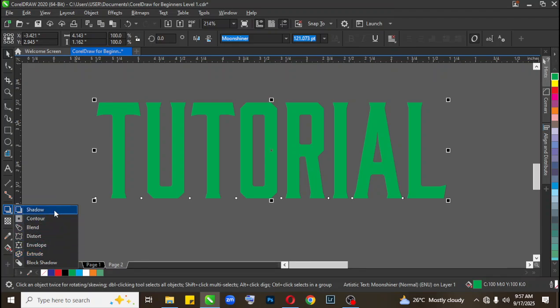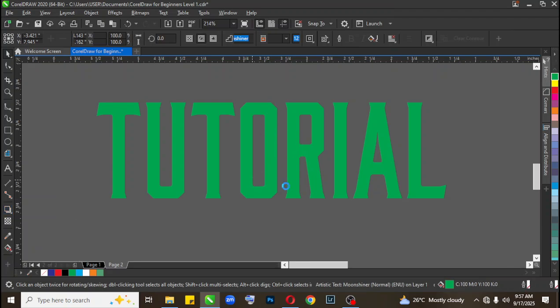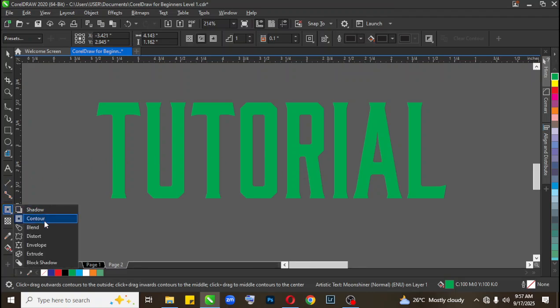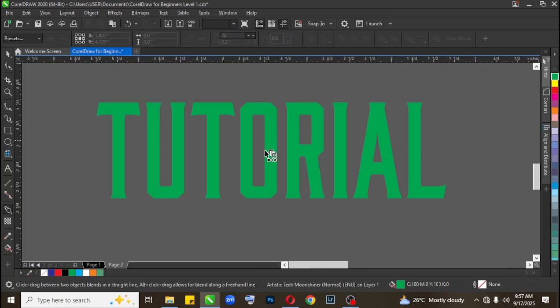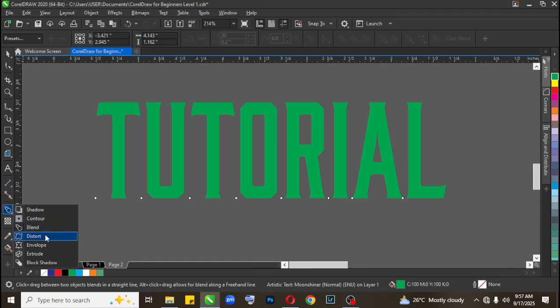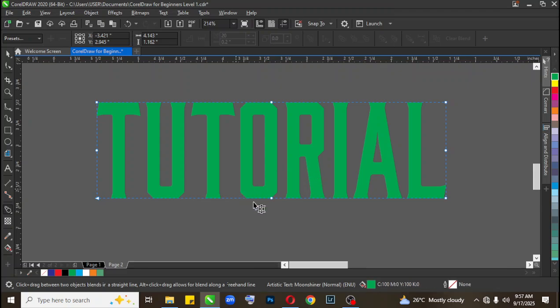I taught us how to use shadow. Let's try contour. I don't really use it, but okay, contour set too large. Let me just leave that. Let's try blend. I basically don't really use it as well. Okay, I'm gonna leave that. But the ones I really get to use, envelope, I really love to use this.